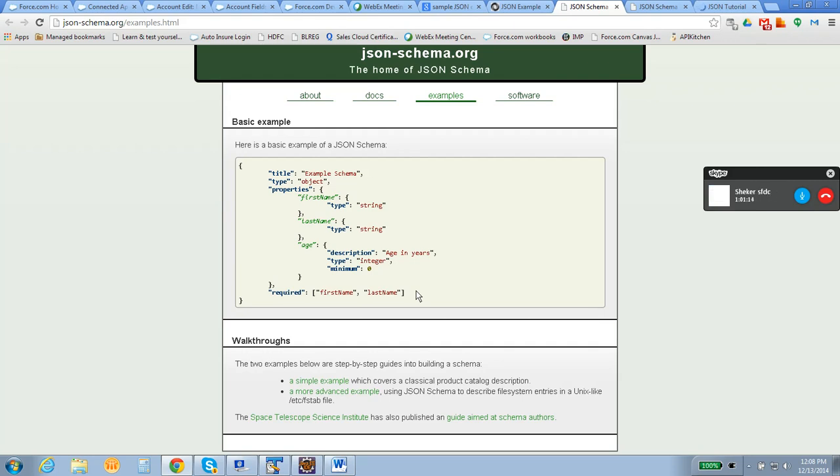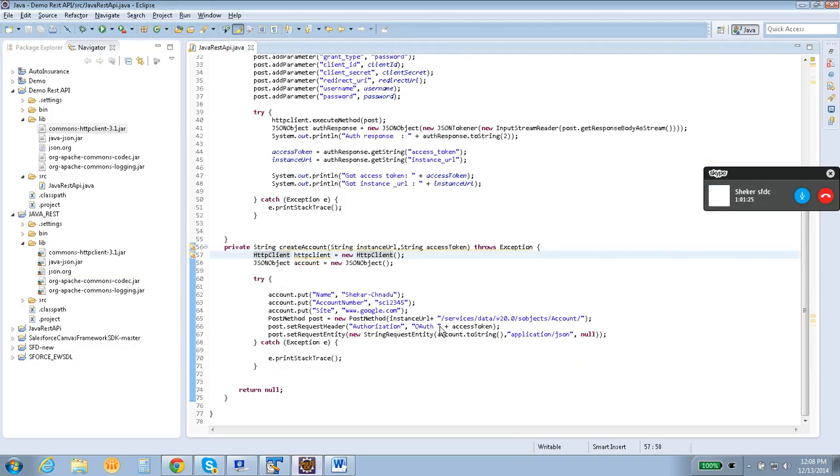Shekhar, any questions? No, I don't have any question. Okay, fine. So at runtime, these are the APIs. If you say string request entity, application by JSON, it is internally converting into this format. One quick question.